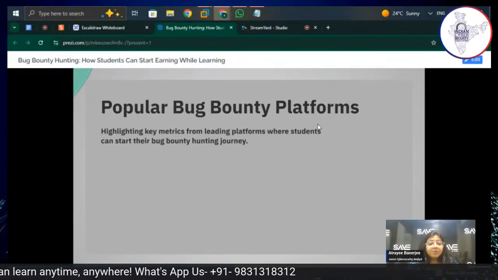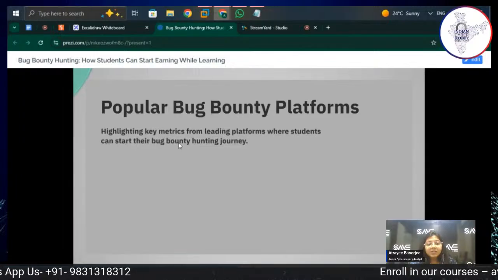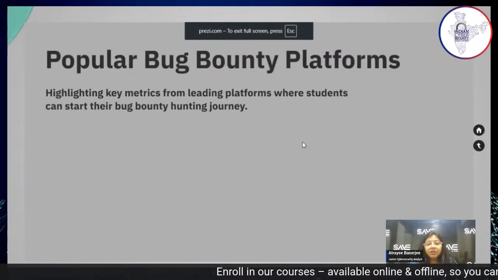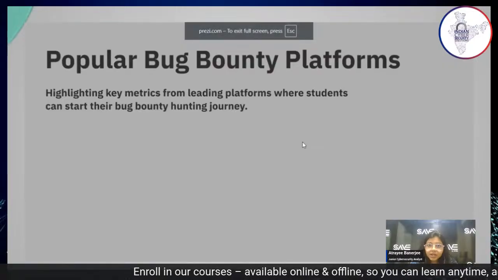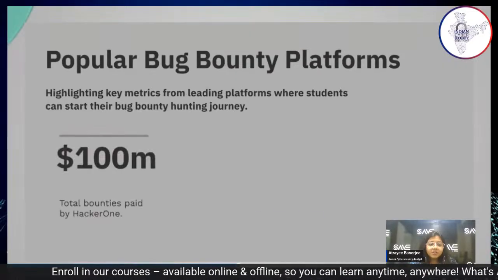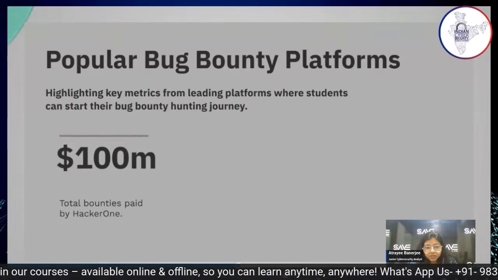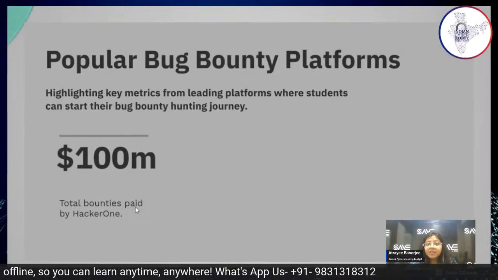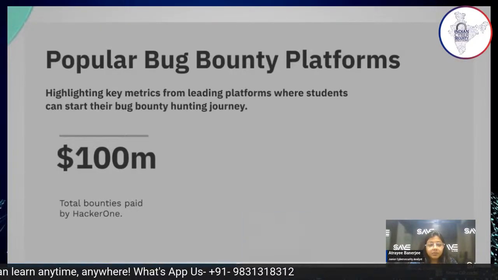Popular bug bounty platforms, highlighting key metrics from leading platforms where students can start their bug bounty hunting journey. So there are some key platforms that you should be going for. First of all comes HackerOne. Okay, so there is $100M in total bounty paid by HackerOne.